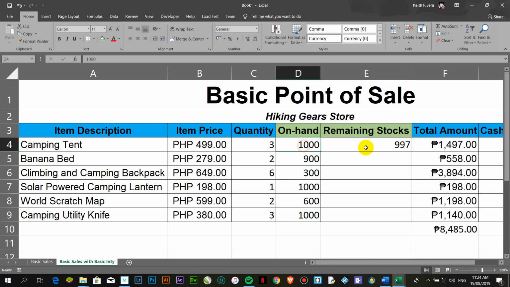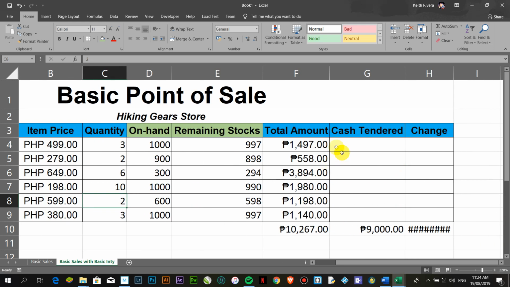Then as you can see in here, the remaining stocks is already 997. It's because someone has purchased 3 camping tents. Now to copy the formula downwards, all I need to do is hover my mouse in here, then double click. That's it. So if ever I'm going to purchase, let's say 10 solar powered camping lanterns, then automatically it will be 990. It will not reflect anything in here, basically because we are only dealing with the on hand and the remaining stocks. However, the formula will still continue with this one.